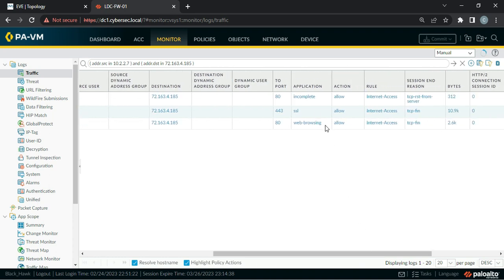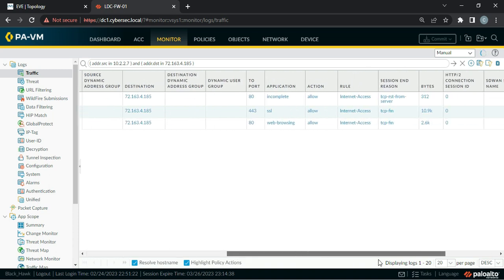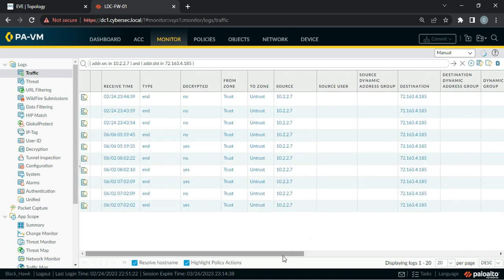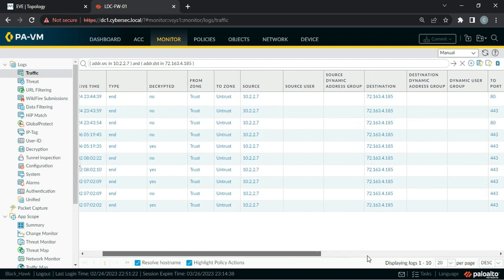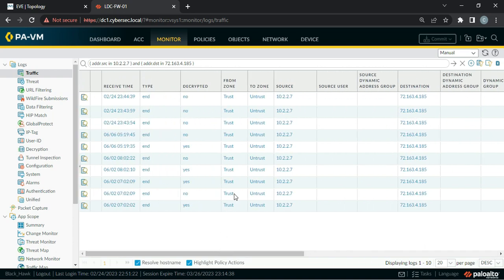And if you see, so incomplete, trust to untrust, we are not decrypting the session, right? Which rule is taking the hit, why the session has ended, okay? And you will be able to see more sessions. So port 443, right? So these are the sessions which we are building. And if you remember in the log settings, we have configured that we have to log at session end.